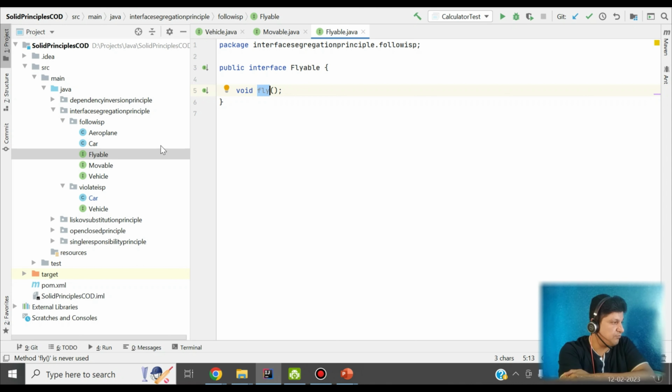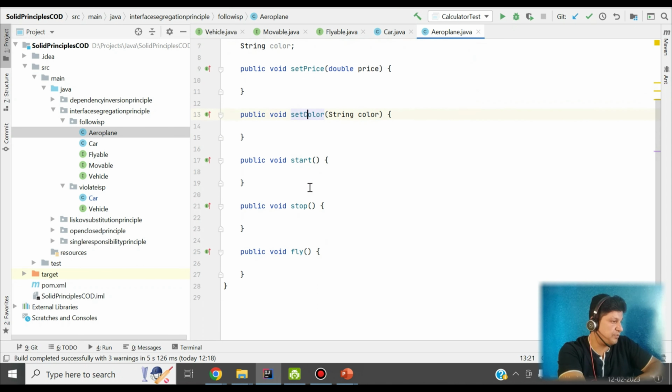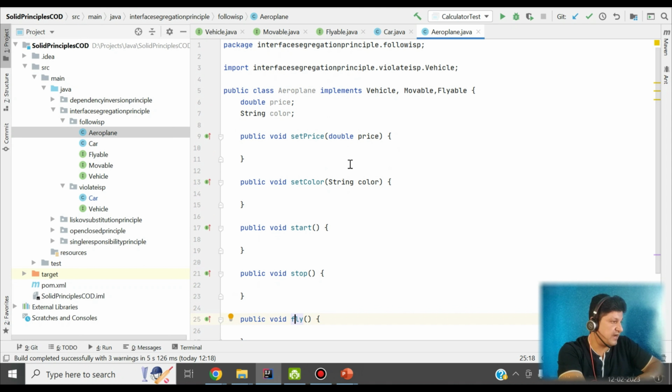In the same way, we will have another implementation of this interface, that is aeroplane. Aeroplane is going to implement all three interfaces, that is vehicle, movable, and flyable, because an aeroplane will have a price, will have a color, can start moving, stop moving, and can also fly. Hence, this is now perfectly fine in terms of the interface segregation principle. We are not implementing any unwanted interface, and all the interfaces are segregated into their dedicated interface classes, right? So now implementation classes implement only the interfaces they are interested in, and this helps to remove unnecessary code and is more readable.